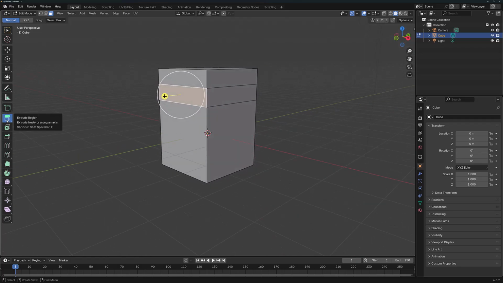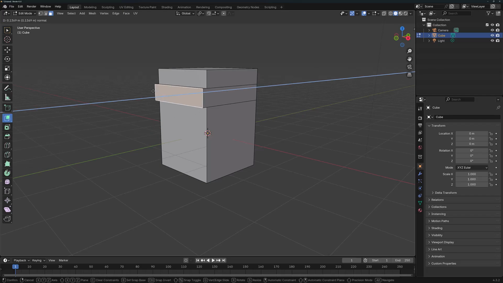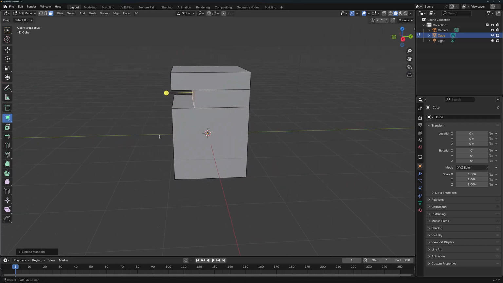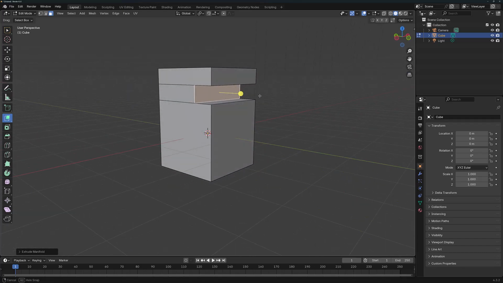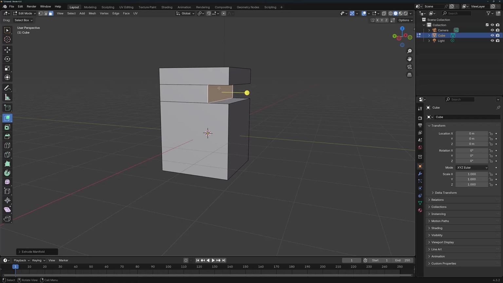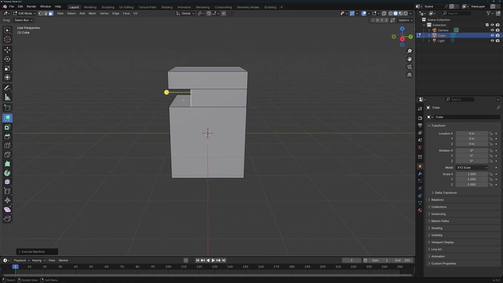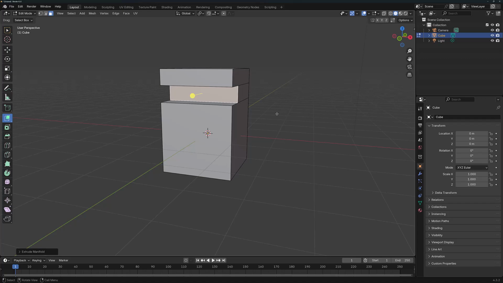Now I'm going to open up the Extrude menu by clicking and holding, and then select Extrude Manifold. Now, if I click and drag out, we're able to bring out that geometry, but if we go the other way and release, we're able to extrude in, but we don't double up on the geometry at these locations.